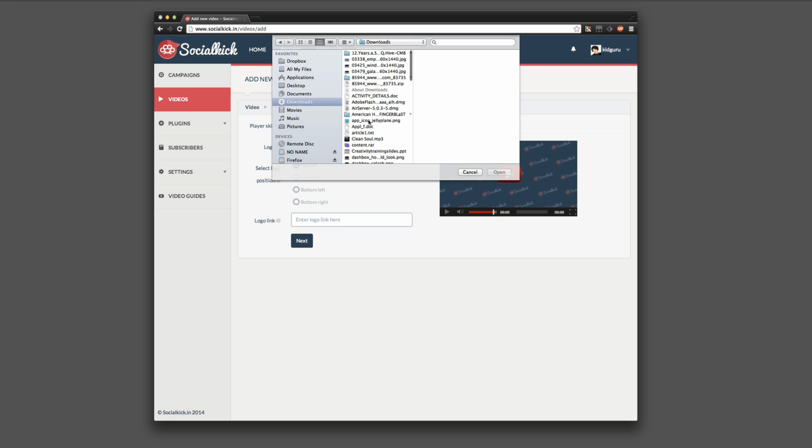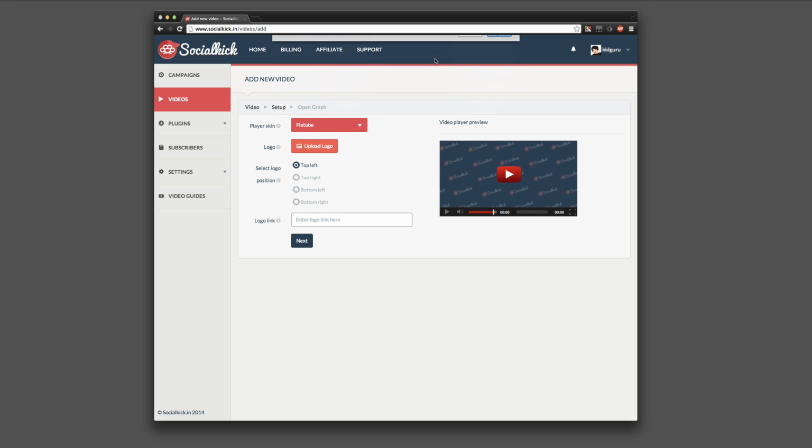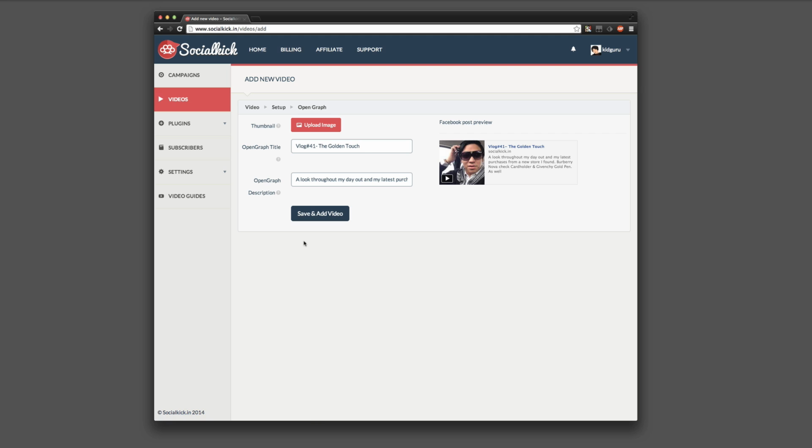So I'm going to go ahead and go into my downloads folder. From here, I'm going to go into my images folder and choose the logo file I have right here. So this is just the test logo, and you can see here on the right, the video player preview will then display that. You can change the position if you like, and even link off the logo if you want to have it link off to your website, etc. From there, we're going to go ahead and hit next as we have it set. And it's going to go ahead and take us to step 3.